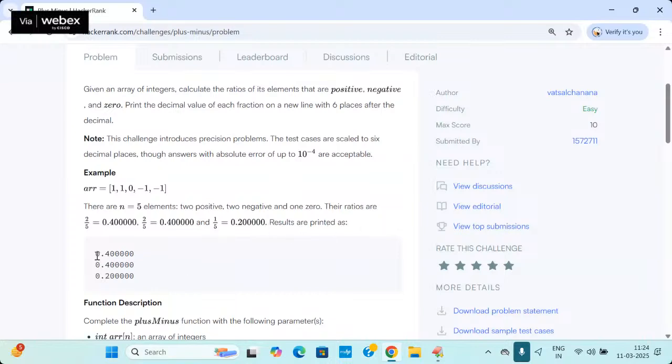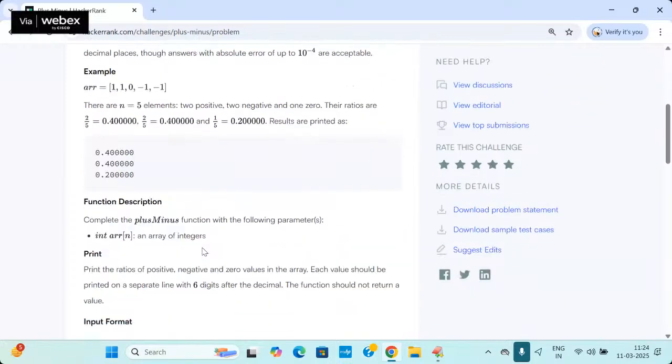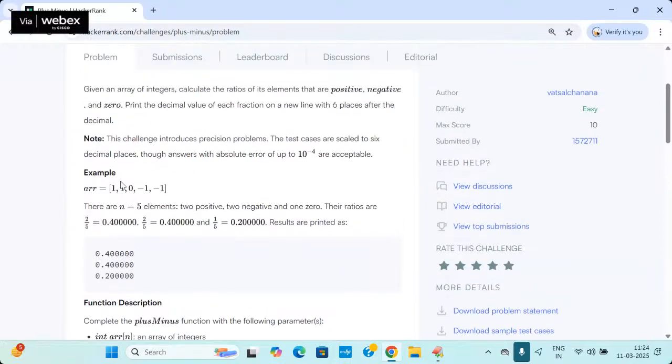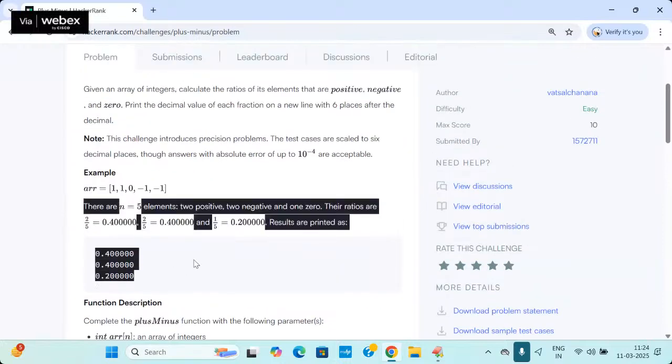So it should be printed like this. This is for the positive result, this is for the negative result, and this is for the zero ratio result. I think this problem statement with an example is clear. Online students, respond. Is it clear? Is this example clear here? How to write the code, that is the main important thing here.